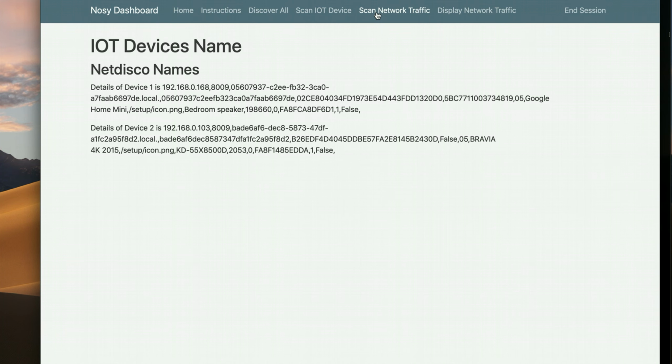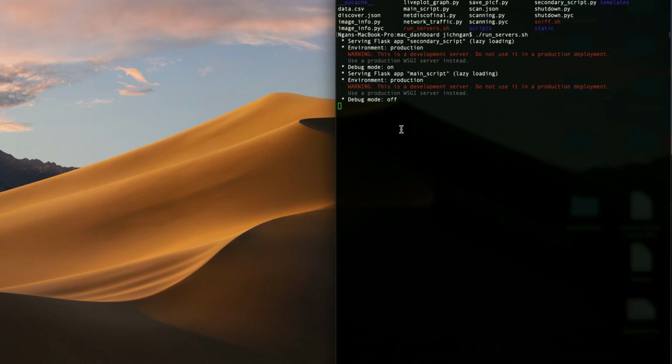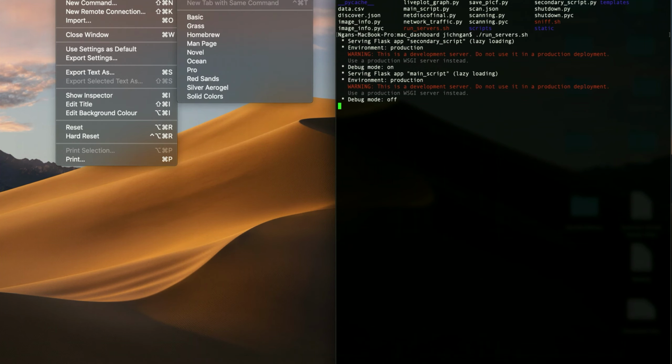So next we'll be scanning the actual network traffic. Once you click on scanning the network traffic, it's just some instructions, because the network traffic scanning is actually done on the command line interface. So after you read this instruction and get yourself a bit familiar with the command line, you just have to go back and open a new shell.